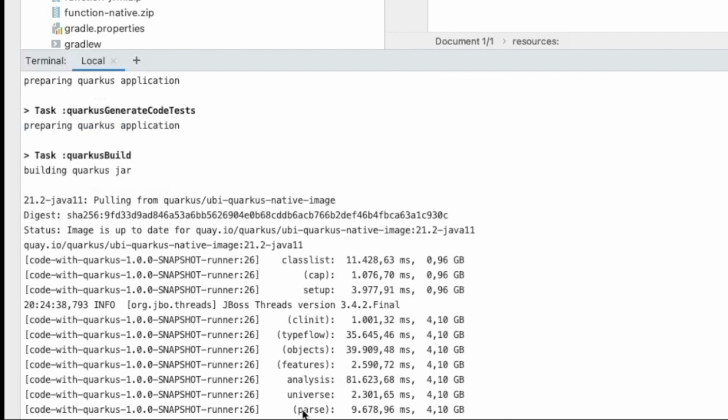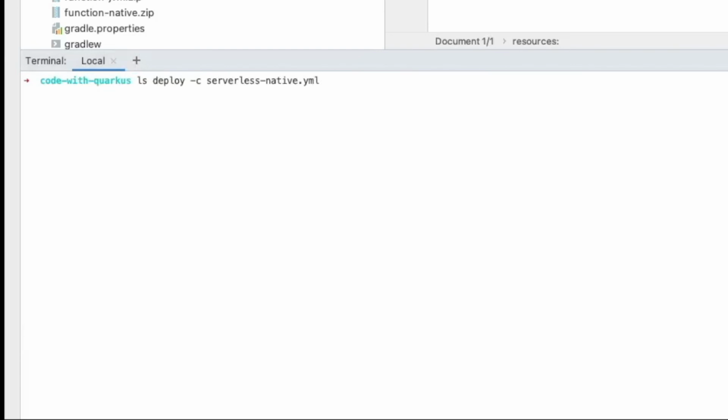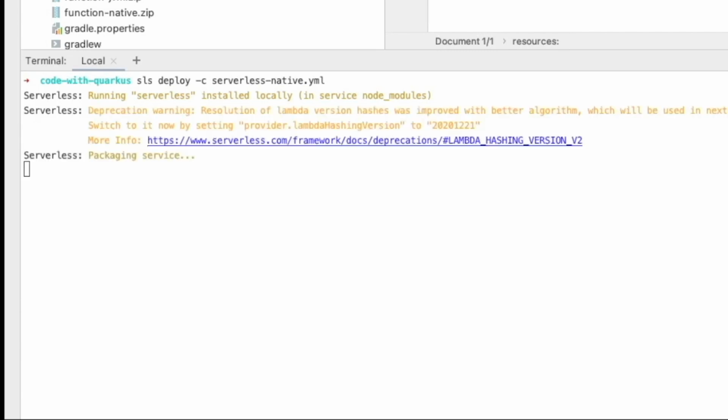I'll deploy this one now as well, using my serverless native YAML file. And in the meantime, I'll grab my curl command, and I'll do the same as before, and just fetch all the registrations for a specific event, and then you can see how long it takes with a native image in cold start and a warm start. So deploying it right now.